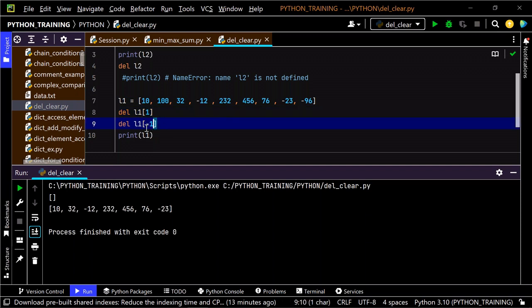And if your requirement is to delete position number 2 till 4, we can actually specify 2:5 because 5 is not inclusive. It is going to delete from 2 till 5.